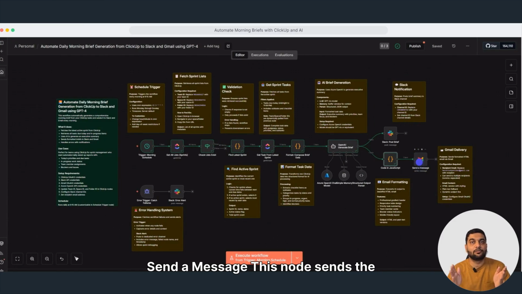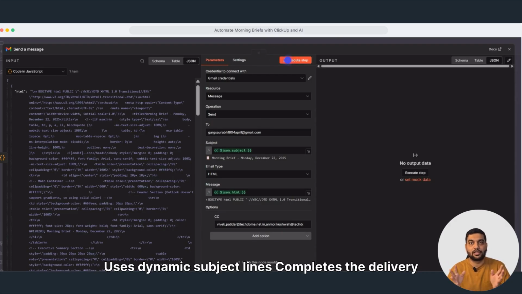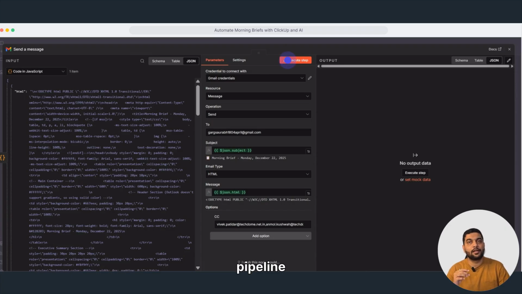Send a message. This node sends the morning brief via Gmail, delivers formatted HTML email, supports CC recipients, uses dynamic subject lines, completes the delivery pipeline.